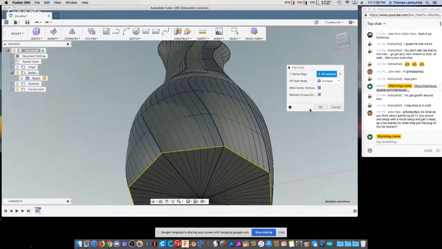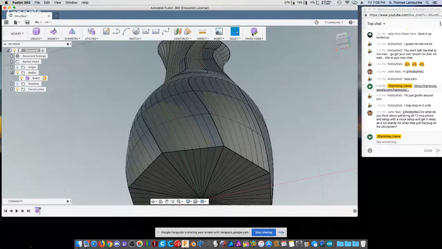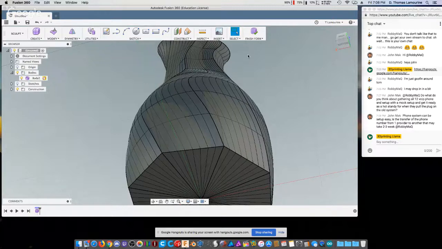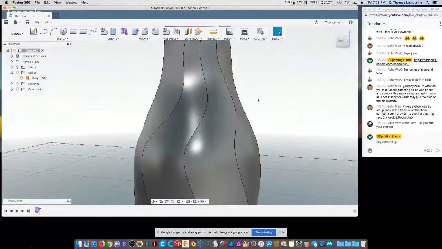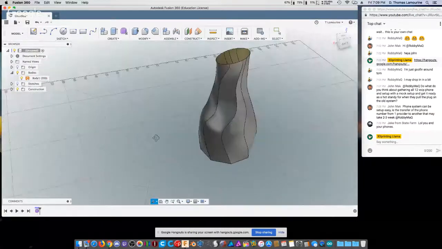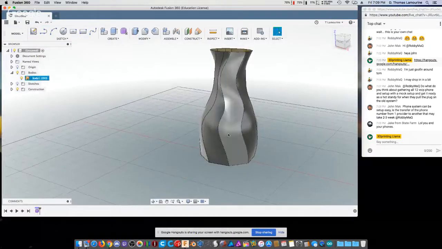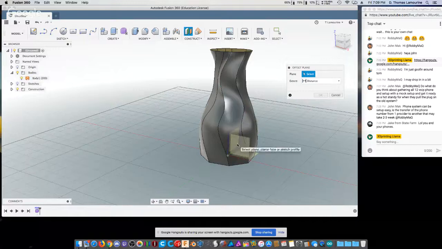Weld center vertices. Okay. Finish form. Come on, work, baby. You need to work. You need to export out. You need to be freaking awesome. Awesome, I say. Come on, you can do it. Little Mr. Computer, I know you can. And there's no errors. What do you know about that? Look at that baby. Isn't that bizarrely weird? What do you think it is? Let's pull a construction plane off of here.